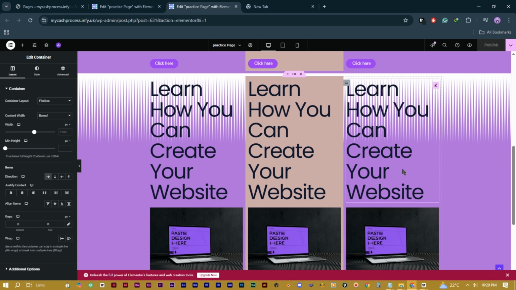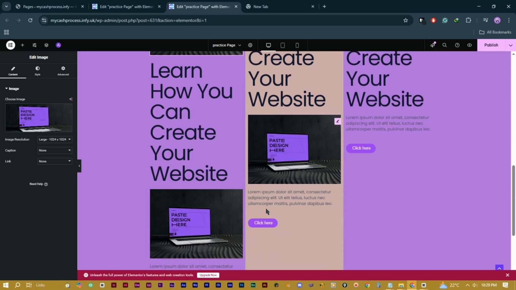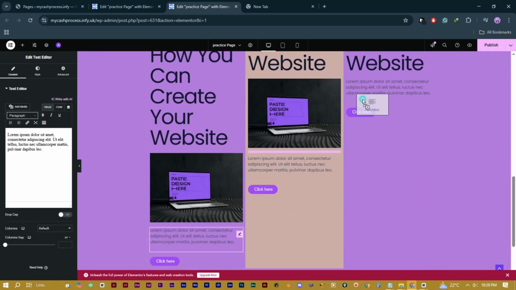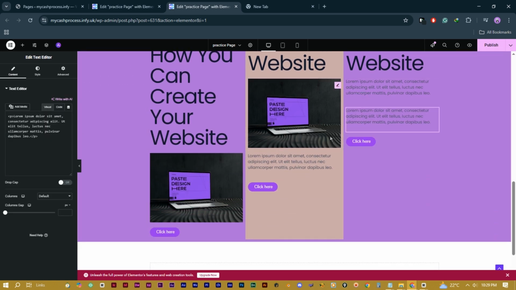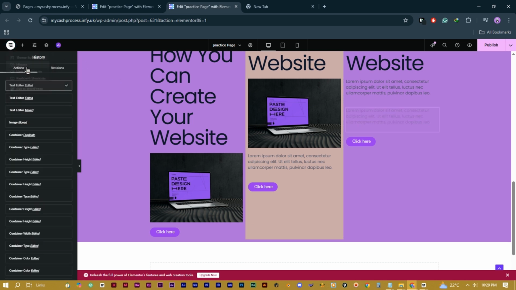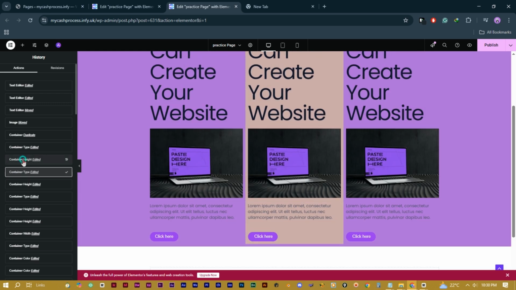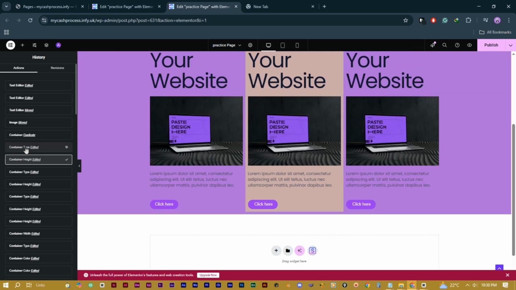Now, say you accidentally move something out of place, like swapping 2 elements around. No worries. You can always revert using the revision history. Just click on the Elementor logo, then hit History. From there, you can step back through your previous edits and undo mistakes easily, essentially traveling back to any point while you were building.